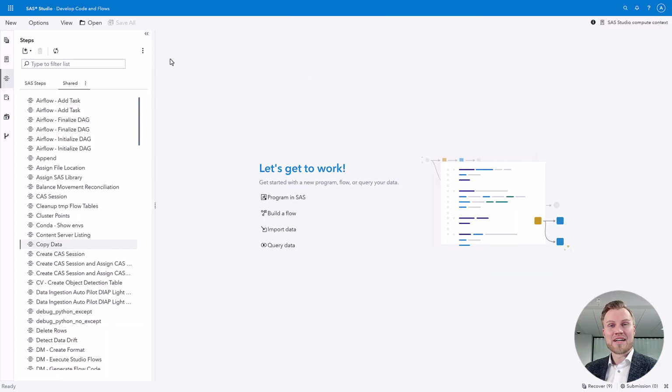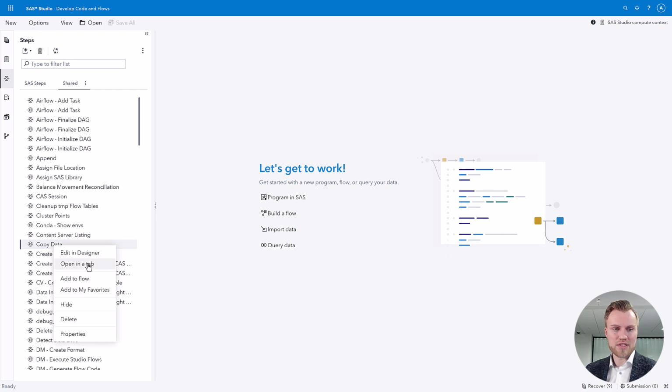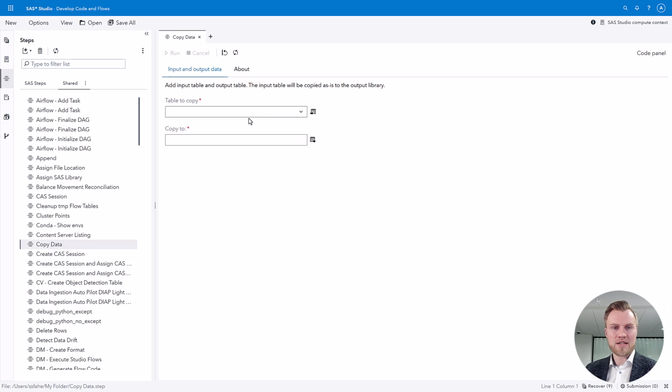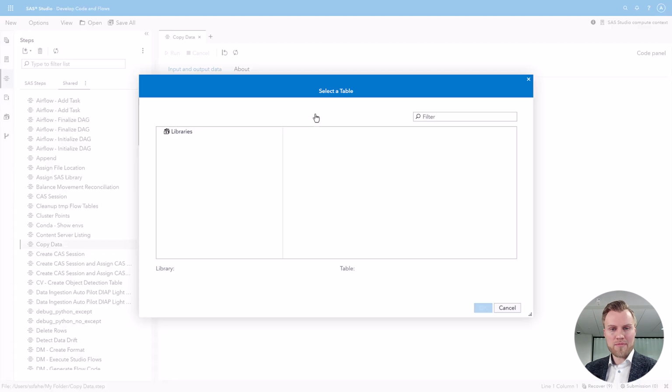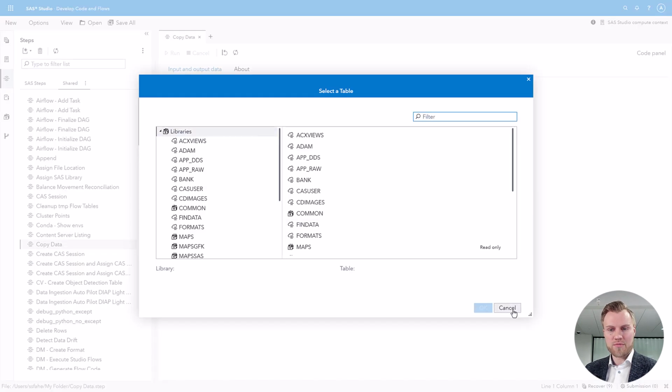Let's dive in to the first example and start with the simplest possible custom step. So here I have the copy data step that I have previously created, and we can first check it out in the tab view and see how I have the input table and the output table where I want to copy from and to, basically. And I can make the table selections from over here.